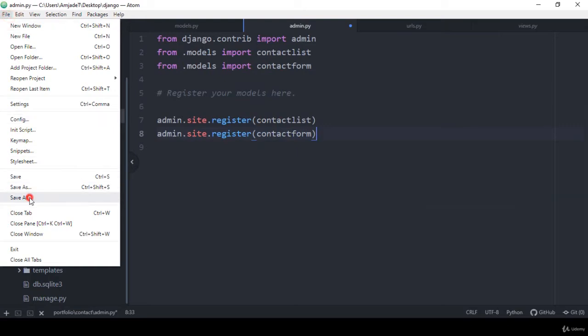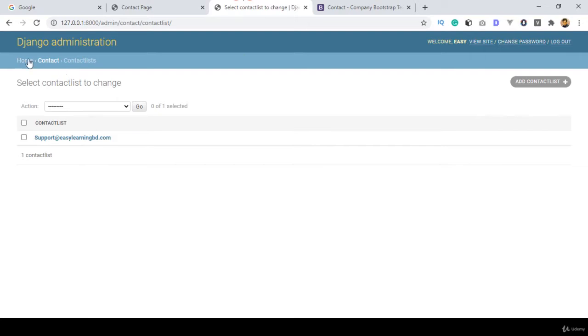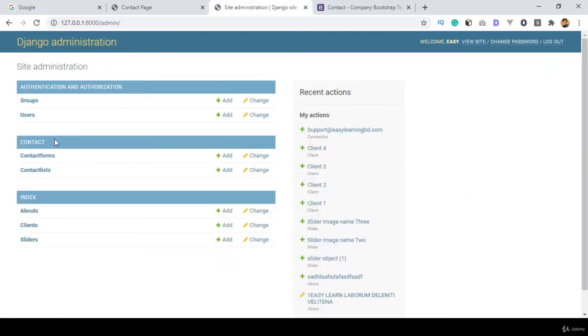So now if we click save all, now it should be visible in our admin. Like go to our home. Yeah, you can see into the contact application area, I have created 2 of these tables.